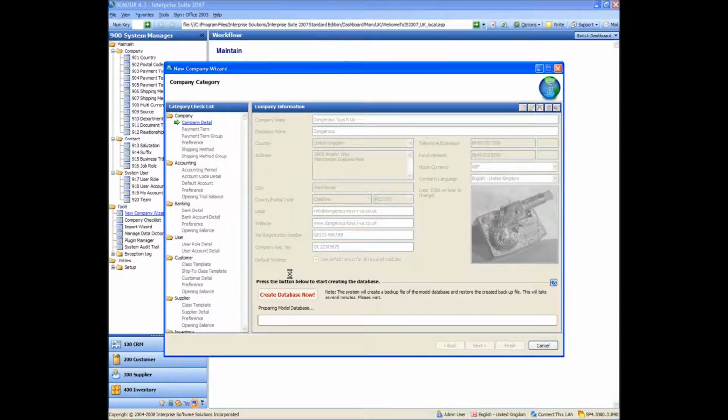And what this will do is it will take a backup of the model database, which would also have been installed when you installed Interprise, and it's going to create a new database, in this case called Dangerous, that's going to be a blank database with us. It'll have all the necessary files, etc. in it, but it'll effectively have no static data in there, no customers or anything like that. This may take a few minutes to complete.